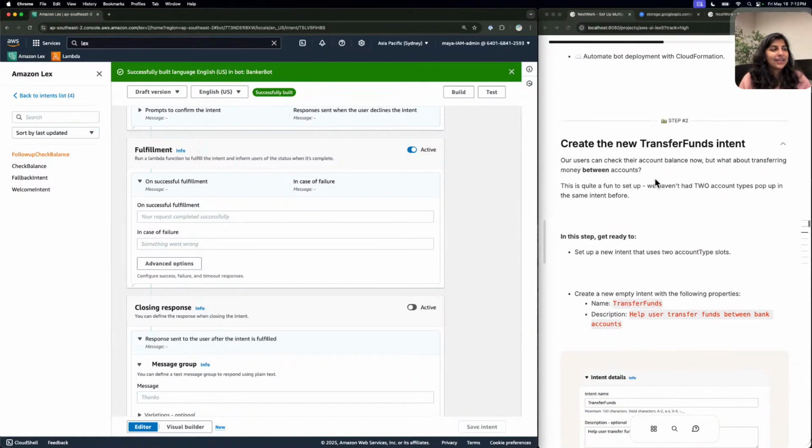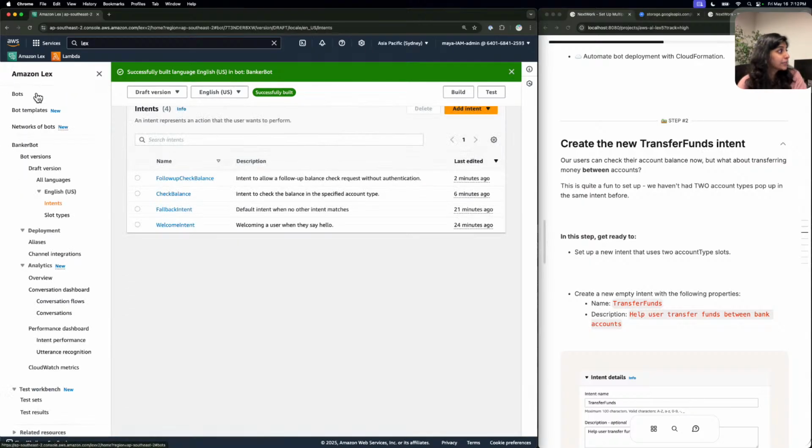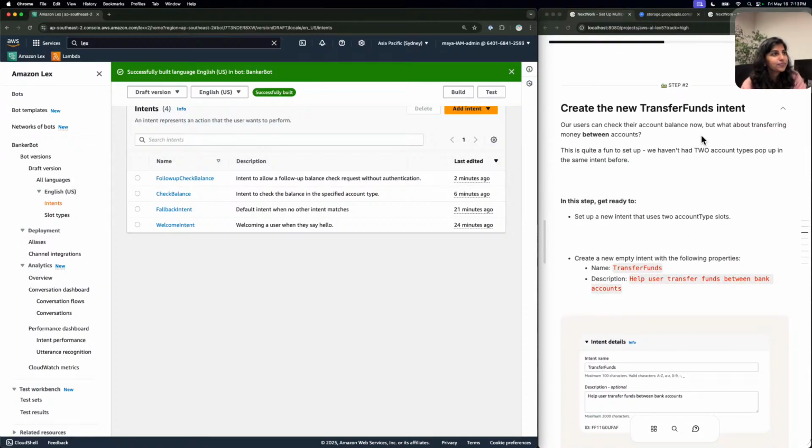Awesome. Okay, now we're gonna get serious, down to business. So what's new for this is we're going to create a new intent, and we're going to call it TransferFunds, so that we can transfer funds from one account to the other. And that's what's so spicy about this project, is now we've got multiple slots and we're getting multiple inputs. That's the highlight for this project.